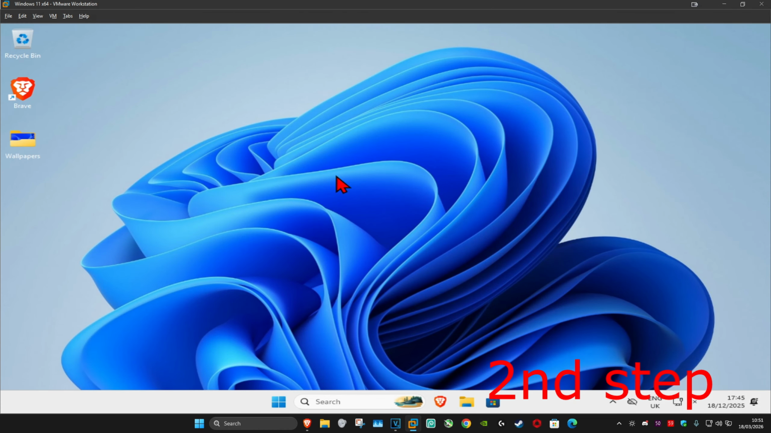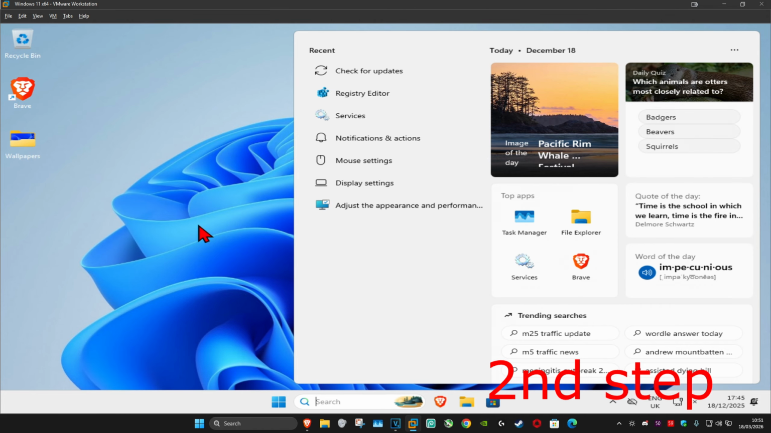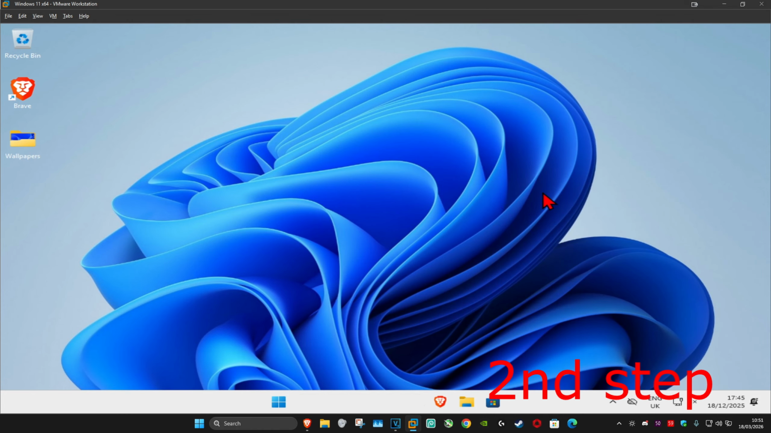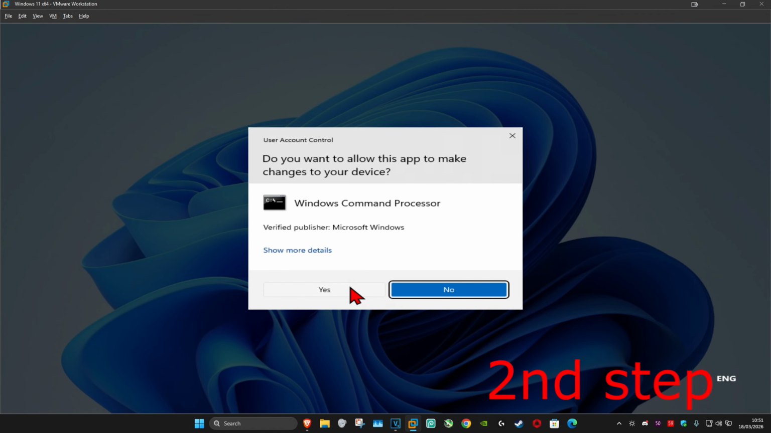For the next step, you want to go to search and type in CMD. Now, you want to run it as administrator. And then click on yes.